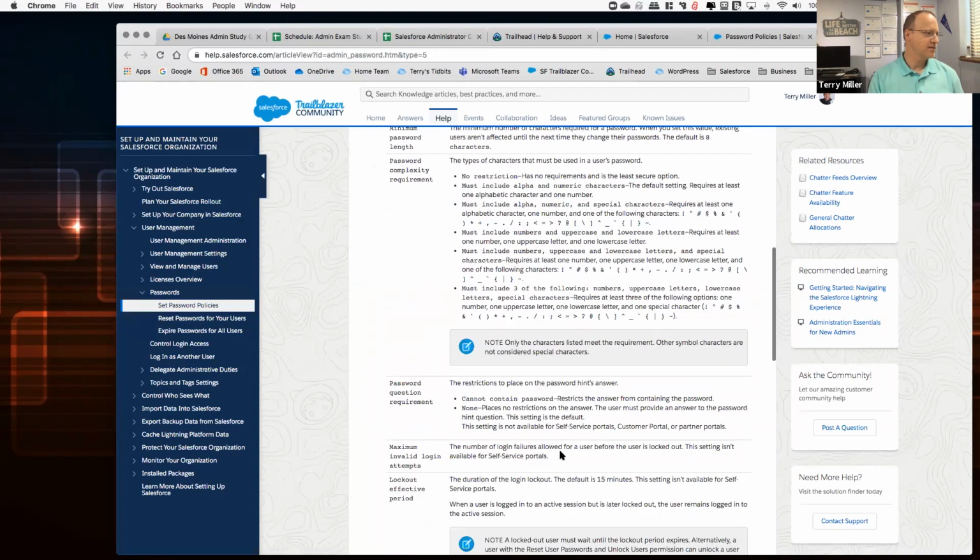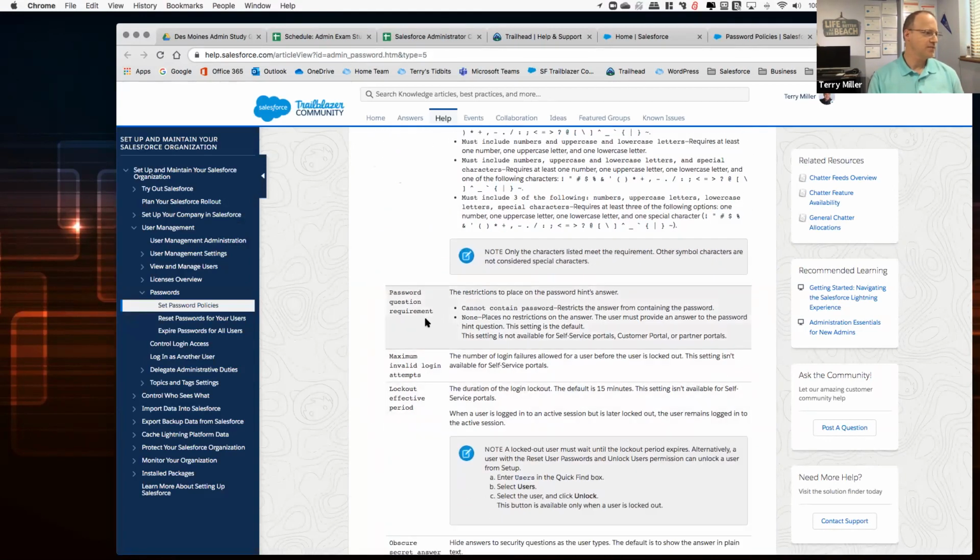Password question requirement. So restrictions to place the password hint. Okay, that's the hint. Cannot contain the password restricts the answer from containing the password. None makes no restriction on it. The setting is not available for self-service portals, customer portal, or partner portals.